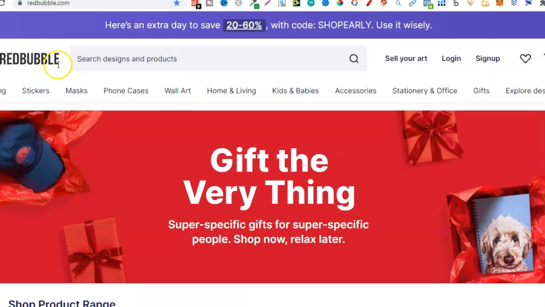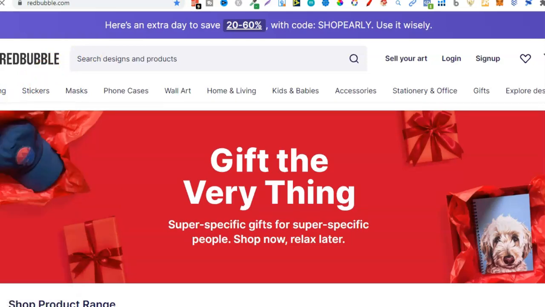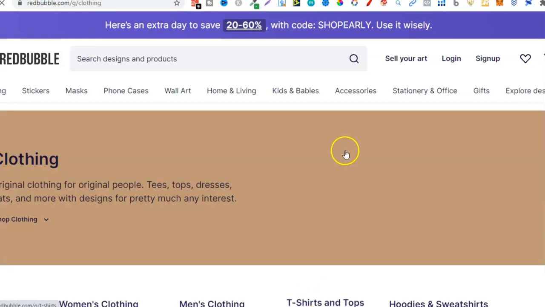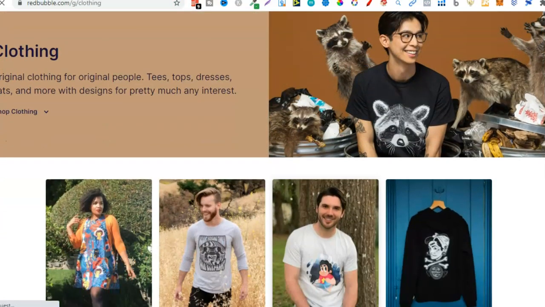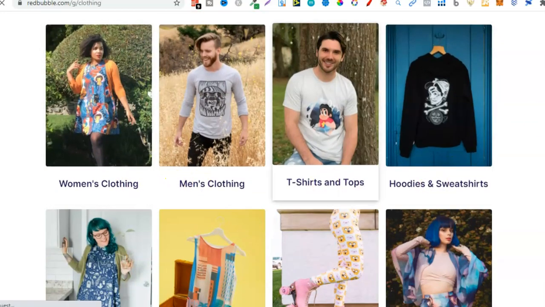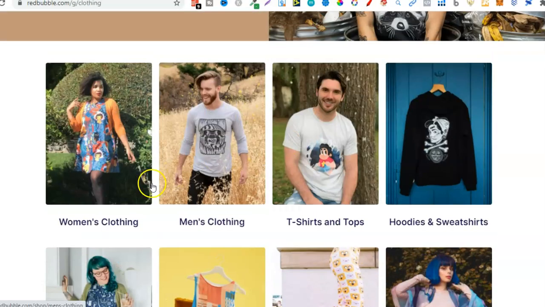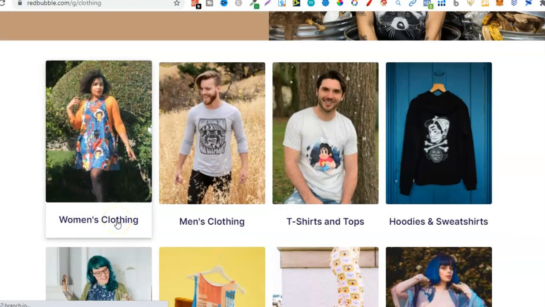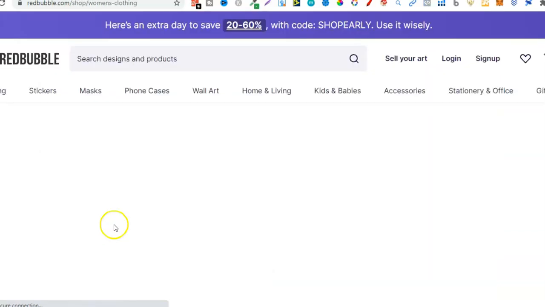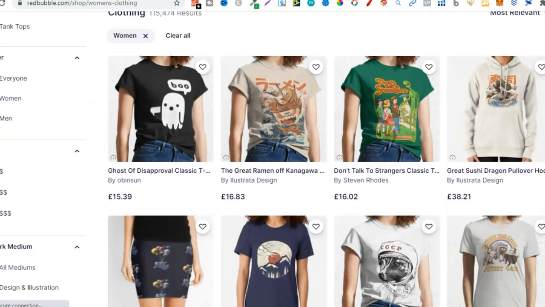So here we are on Redbubble. We can go to clothing, and let's go to all clothing. Now we can take a look through this first page and see if there's any niches that stand out for us. So here we go. We're almost loaded up. Now we can scroll down. We can go through women's clothing, men's clothing, and all of these different categories. For this instance, let's keep it simple. Let's go with women's clothing. Now we can click on here, just give that a second to do its thing, and now we can go through all of the niches.